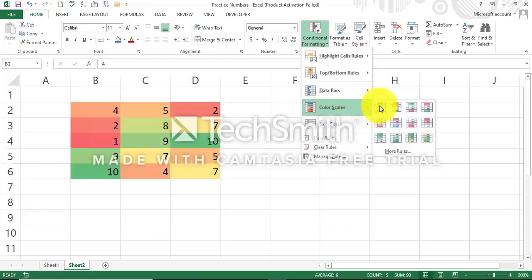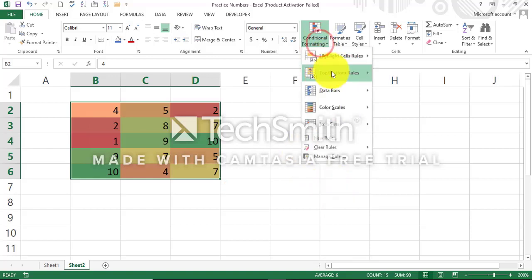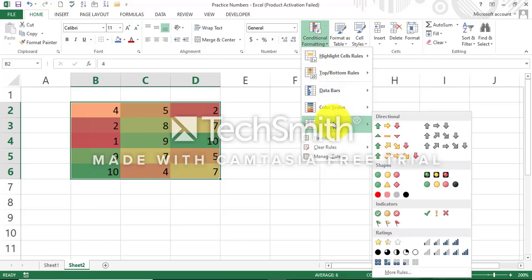If you just click on the default over here, the leftmost, then what it does is it compares everything that was in that original selection. It sort of compares with one another, and the high values it makes green, and the low ones it makes red.